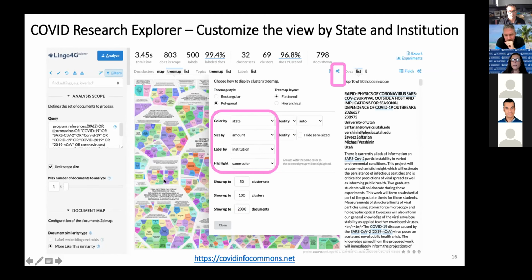For any of the awards, if you click on any of these little polygons, you get this information on the right, and you can customize this. So here's the title of the award number, the amount of money in US dollars, the institution, the PI and co-PI, and their email addresses, and the state they're in, and their abstract. And you can customize that, and I'll show you how.